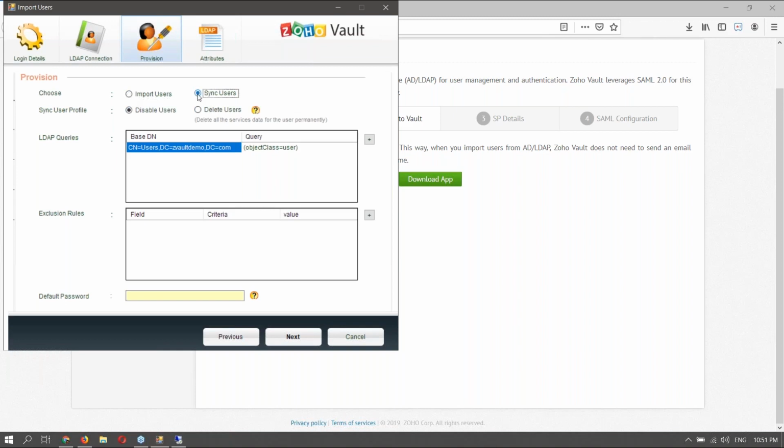When you choose sync users, the provisioning tool will communicate with AD and check if there are any changes made in the group or organizational unit from which we have previously imported users. Let's say you have removed a user from the imported group or from that organizational unit, then based on the preference, say disable user or delete user, the provisioning tool will automatically delete or disable that user in Zoho Vault.